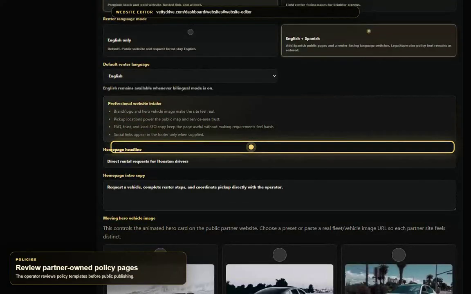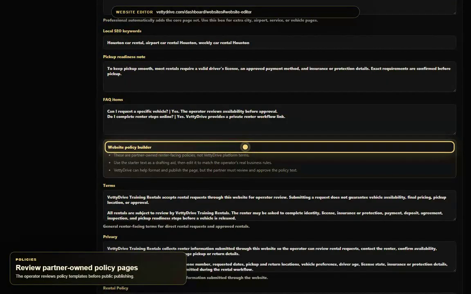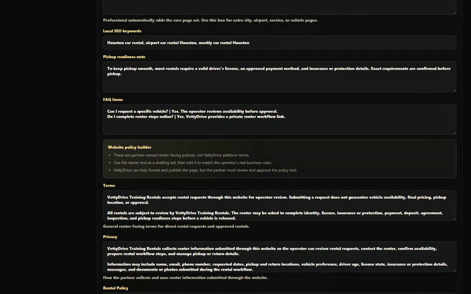Before publishing, review the partner-owned policy pages. VettyDrive provides starter text, but the operator should review and approve the terms, privacy, rental, cancellation, insurance, and deposit language.